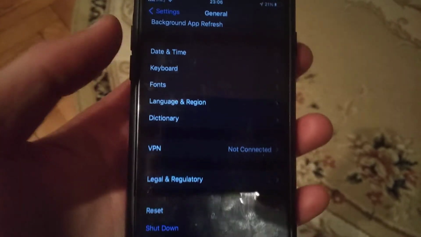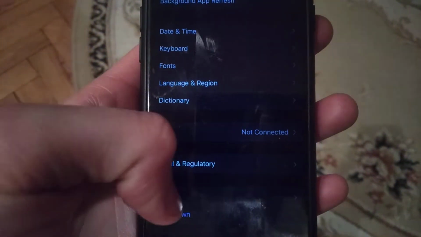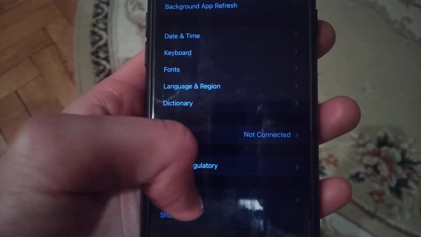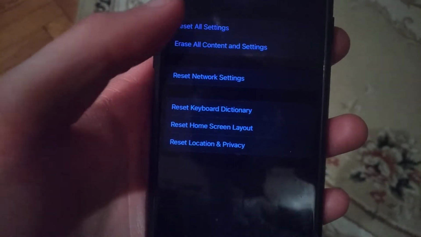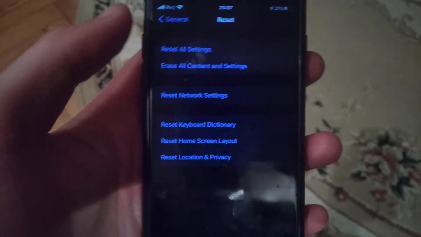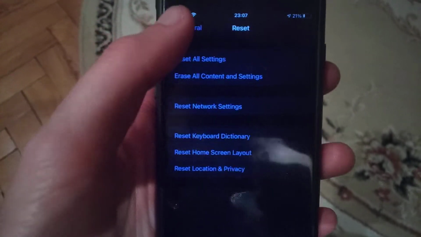So if it doesn't help you, you can also try to go to Reset and just reset all the settings. But it's the last thing you can try.